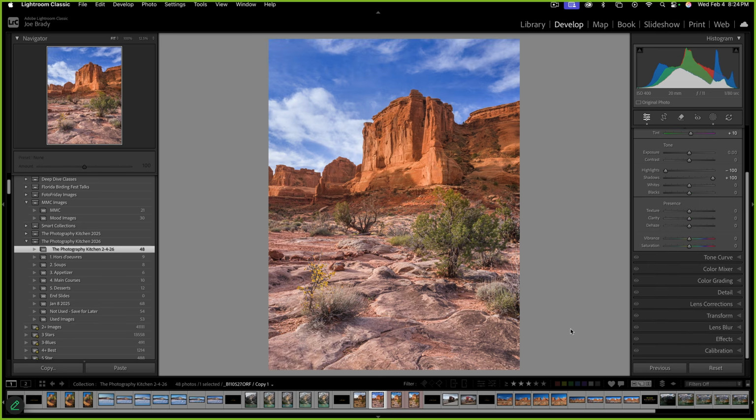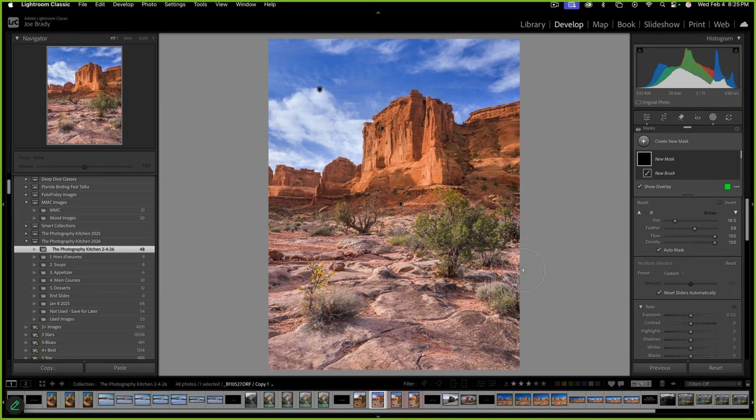Now I'm going to get a brush. I want to bring out the bushes a little bit. So I'm just going to hit the letter K, and that gives me a brush. Again, we have Auto Mask turned on.